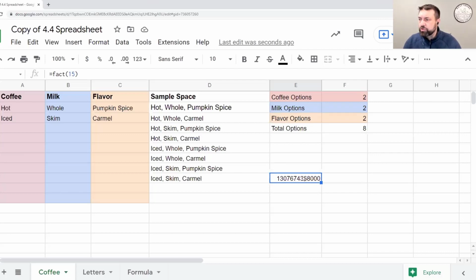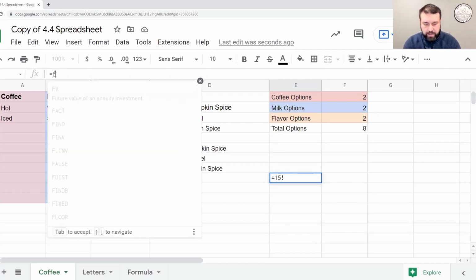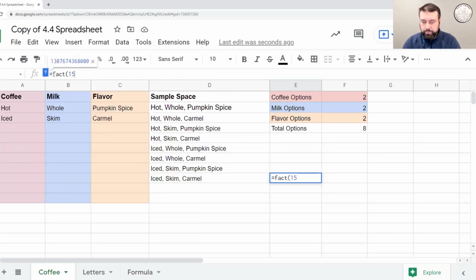If you try to put in the exclamation point, 15 factorial, it's going to give you an error. It's going to say, I don't know what you're talking about there. What is this exclamation point? Why are you putting text in with numbers? I don't understand this. That's what the spreadsheet's saying. And so use the formula FACT and then put the number in.